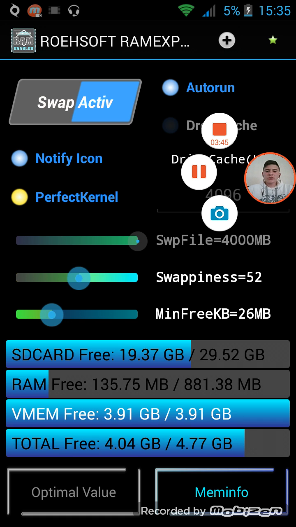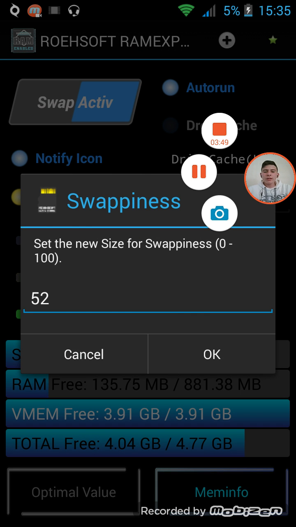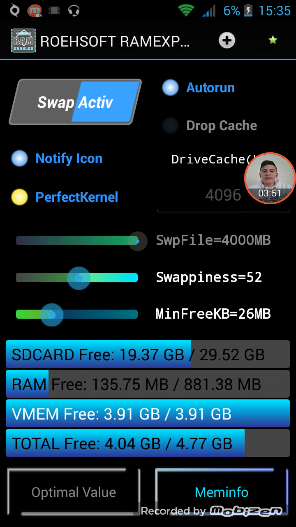Now, I forgot to say, if you don't have much memory, set the swap file to 1 GB, however much you want.